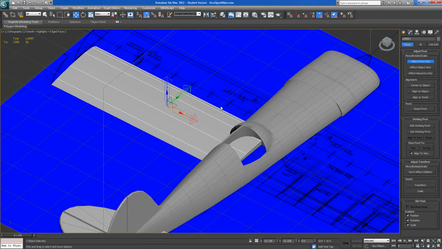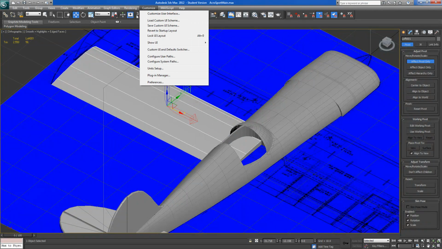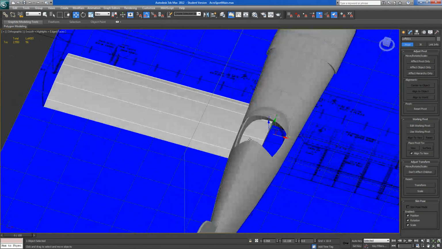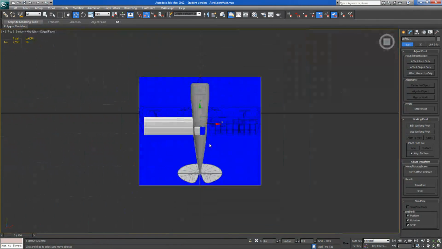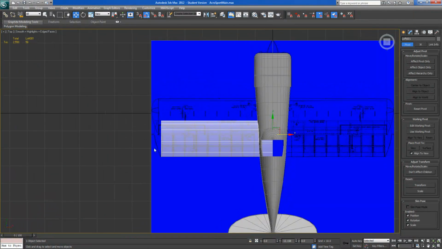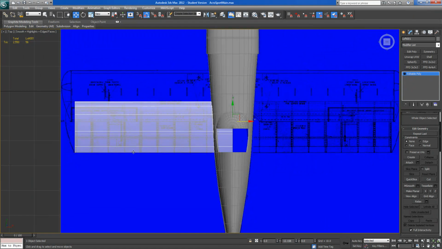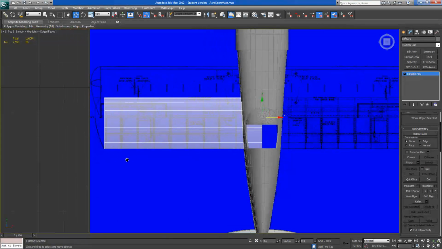Oh, effect pivot only. Sorry. And I need to turn snaps on. Pick this face here, boom. Okay, now I'm going to turn the effect pivot only off, turn off the snaps, and I'm going to move this wing into the dead center. It was very close, but I just want to make sure. Alt X, and looks like it's falling really good right before that tip.